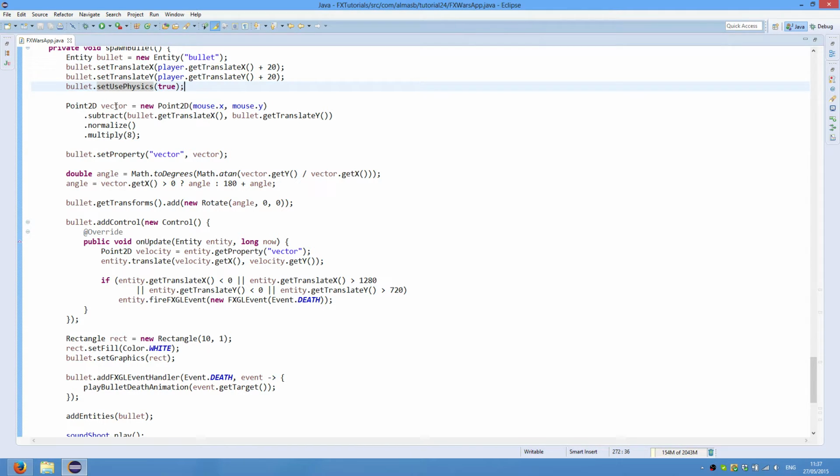The vector is the velocity vector, or basically where we're shooting at. We get the XY coordinates of the mouse, subtract the position of the bullet, normalize it, and multiply it by 8 to increase speed. All these values are flexible and changeable, so you can easily modify them to fit your needs. We set property vector to vector so that we could then obtain this object in the control.